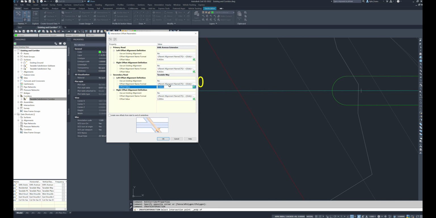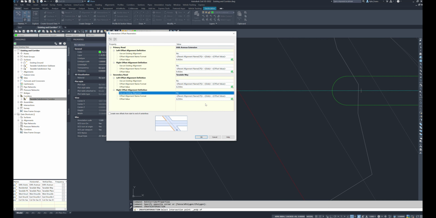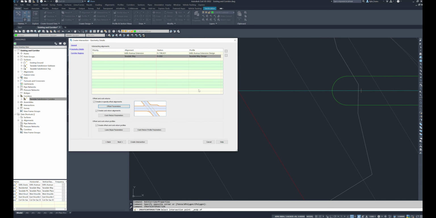And the secondary road is 4.25. Now we could, if we had existing alignments already made, so say we made these offset alignments already, we could specify to use them. If not, Civil 3D will make the alignments for us and handle the profiles for us. So I'm going to type in 9.45 for the primary offset, 4.25 for the secondary, and hit OK.